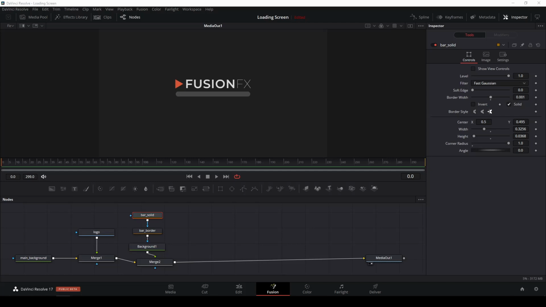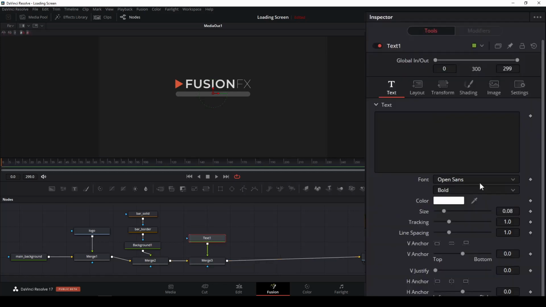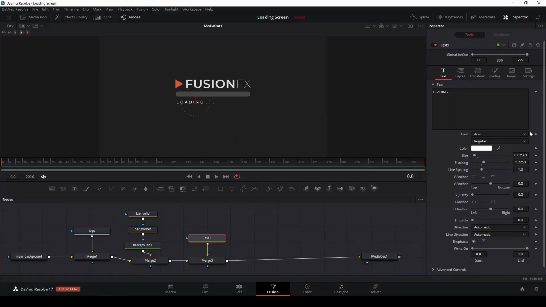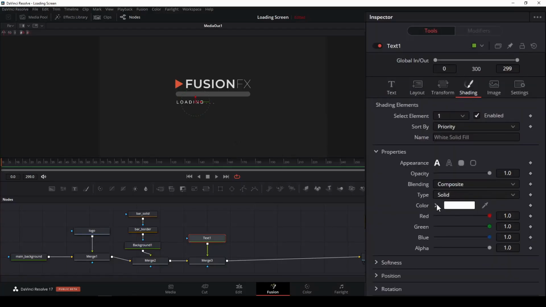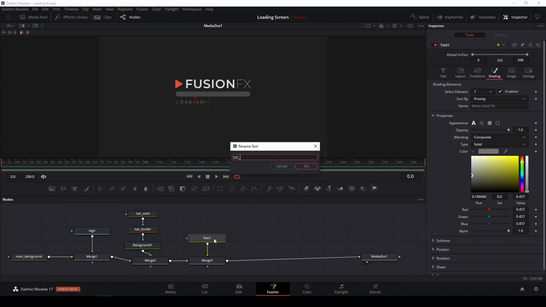The next part of our scene is the loading text. Click on the text tool and then create a new merge node. Place the merge node after the previous node and connect them. Connect the text node's output into the foreground input of the merge 3 node. Write our text in the empty text field and change our font and size accordingly. We can also use the control handles to easily move the text. Move to the shading tab to change the font's color. Let's rename the node when we are done.